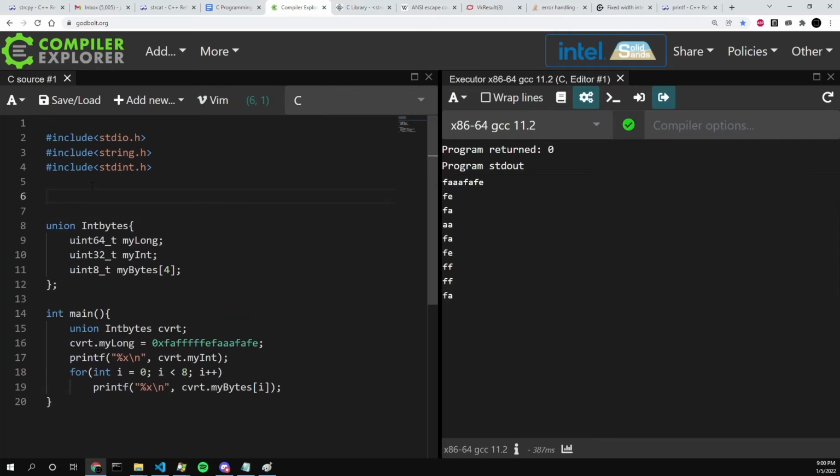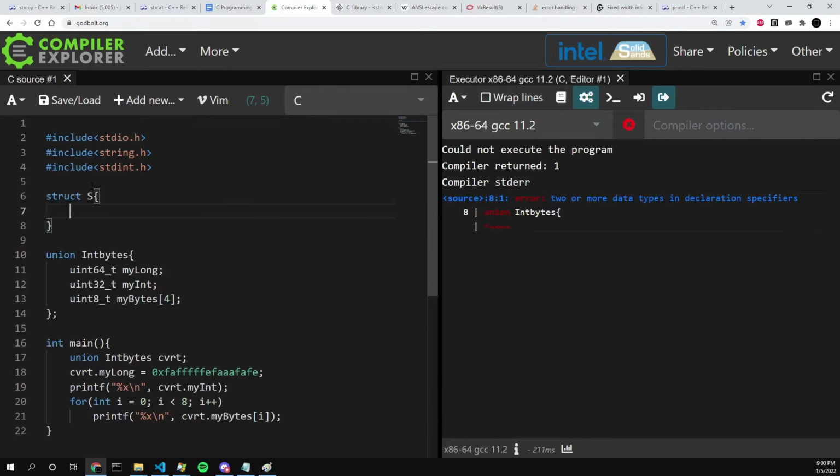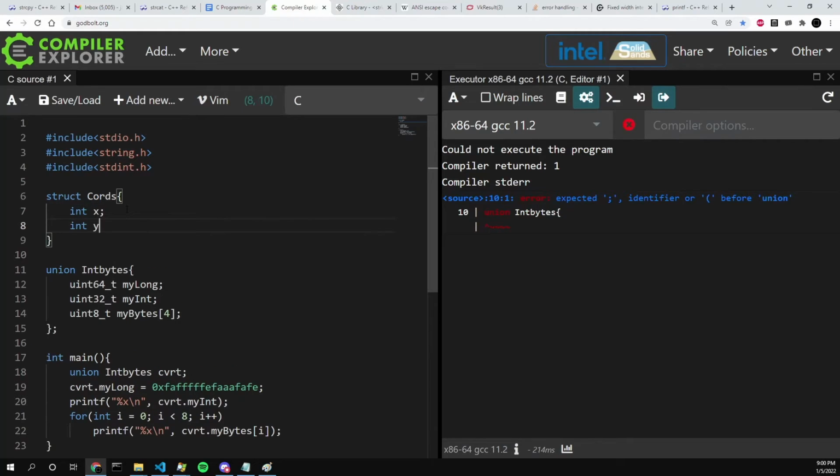If you don't know how structs work, structs are kind of like the opposite of unions. If I declare a struct, let's have struct human, and human is going to have, actually, I have an even better example. I'm going to have a struct that contains a 2-dimensional vector, or maybe a pair of coordinates. So I'll have this struct be called chords, and I'll have an int x coordinate and an int y coordinate.